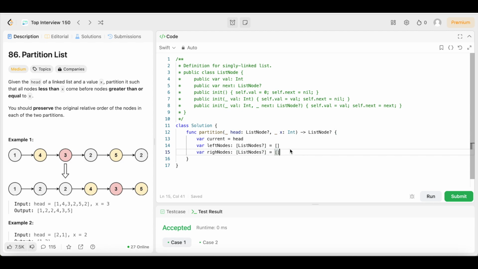And what these arrays are going to do is store the nodes. The nodes that are less than x we're going to put in left nodes, and the nodes that are greater than x we are going to put in right nodes, right? Because remember, we have to put the lesser of the nodes on the left side of the list and the greater of the nodes on the right side of the list. So these two variables are going to help us do that.